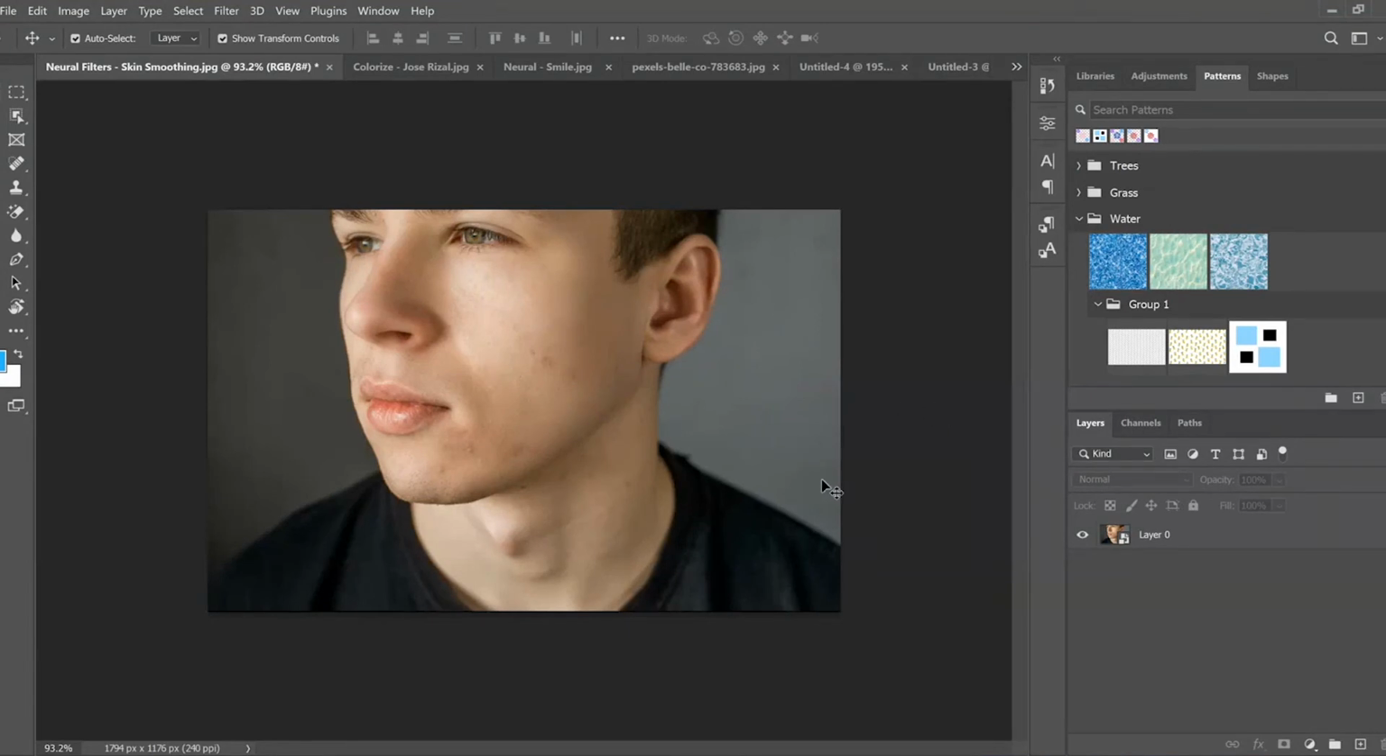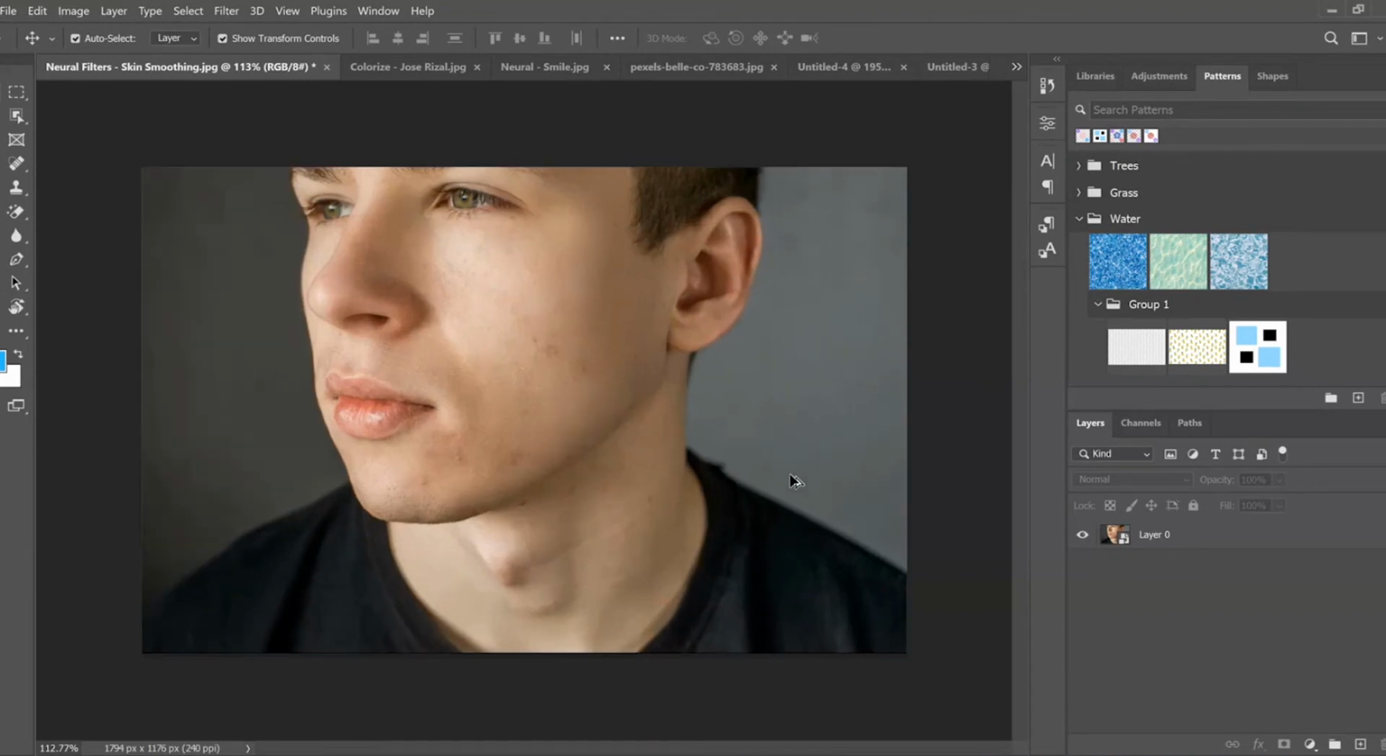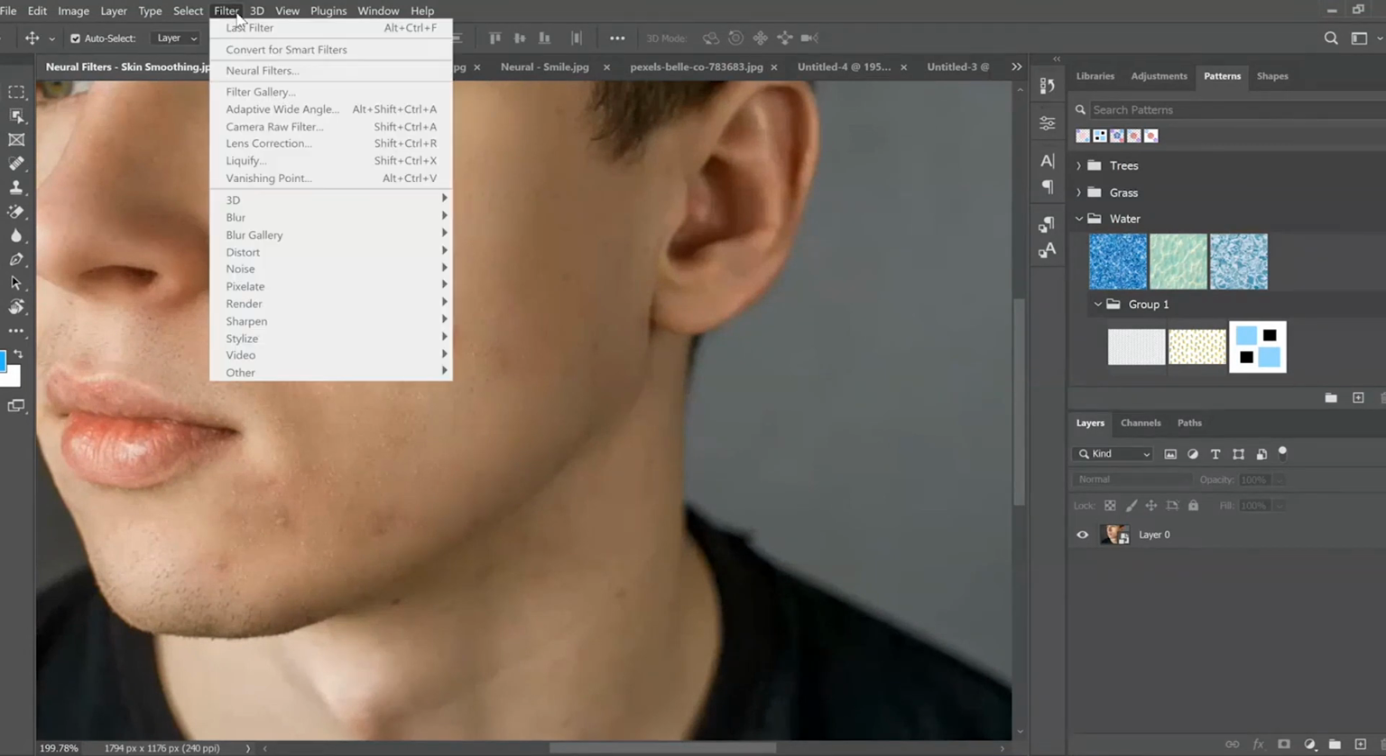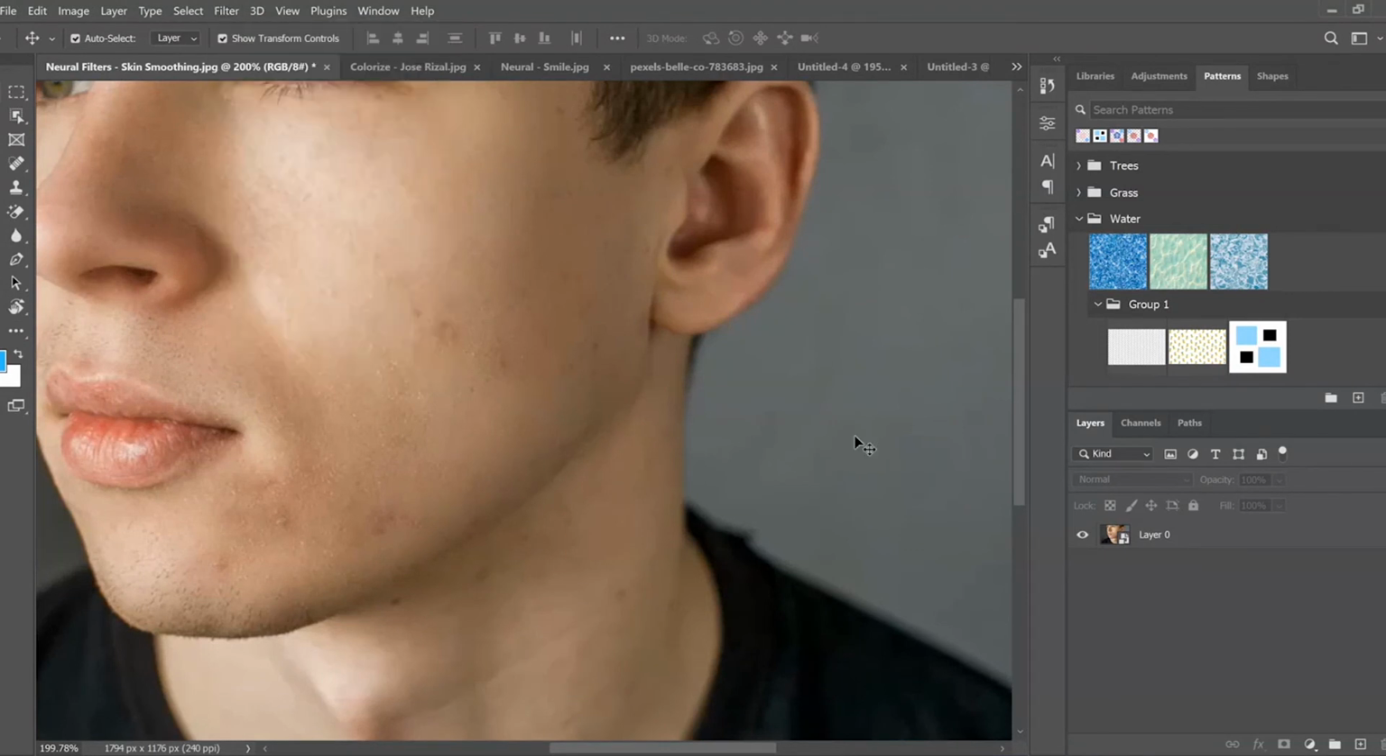Okay, I will proceed now with the demo. So for this one, we're going to use neural filters for skin smoothing. So we'll just choose filter, neural filters.